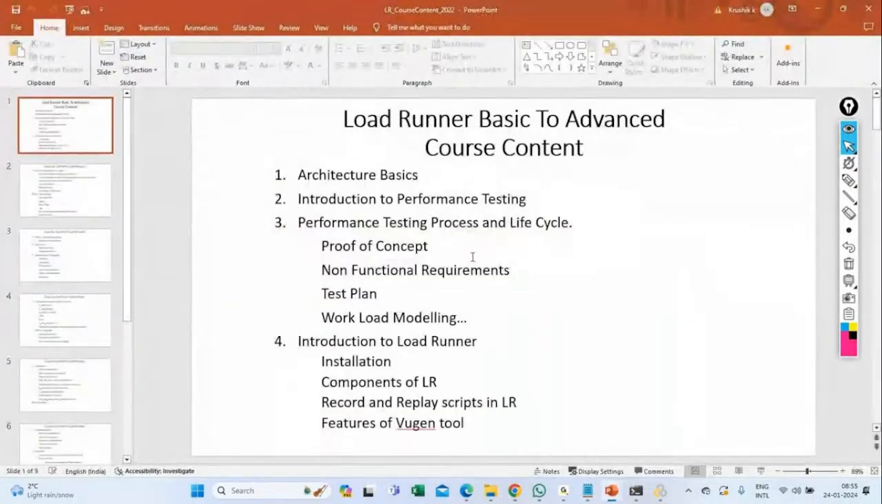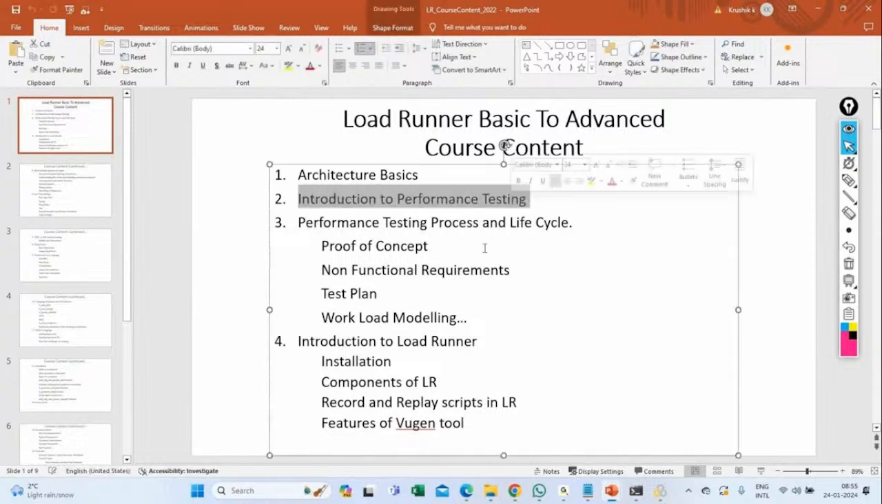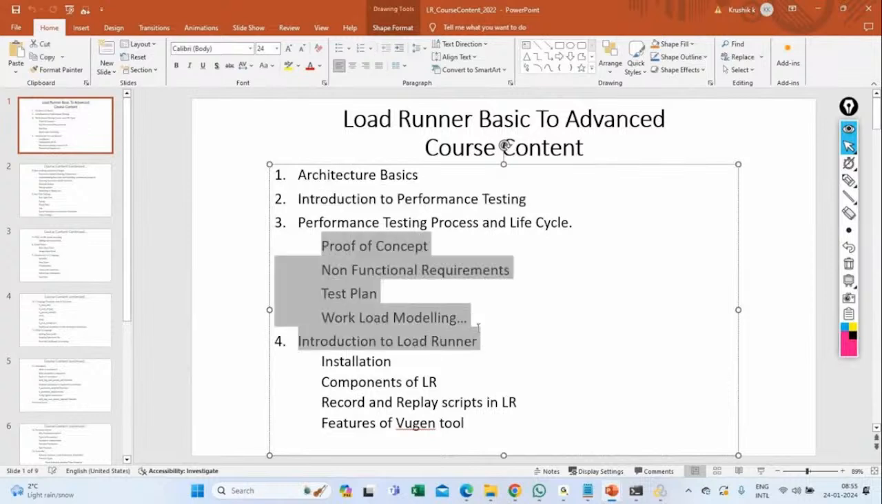So this is the course content, guys. This is a LoadRunner course from basic to advanced. When I say basics, I'm going to cover everything from LoadRunner architecture, introduction to the performance testing life cycle. These four concepts are important from an interview point of view. Then introduction to LoadRunner, installation, record and replay.